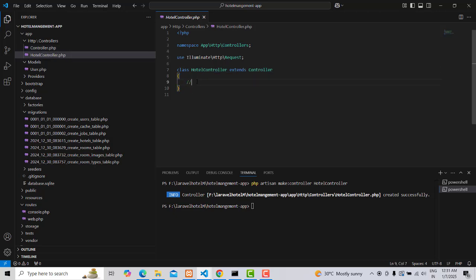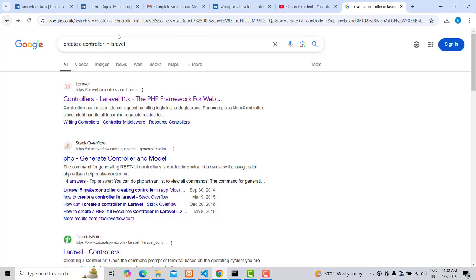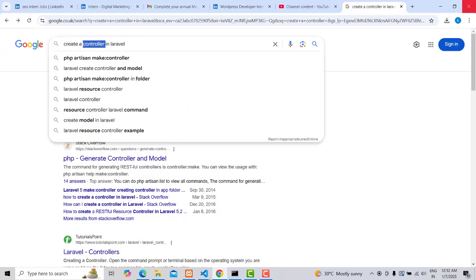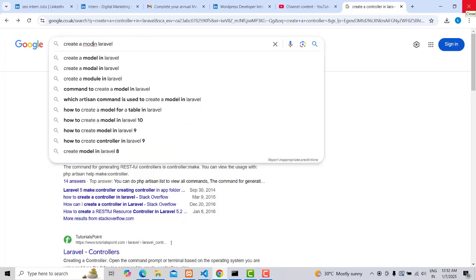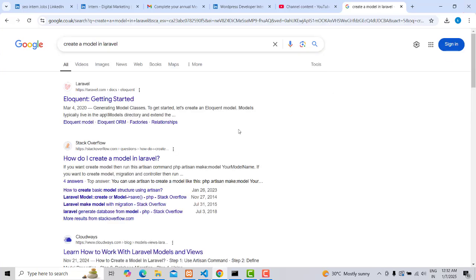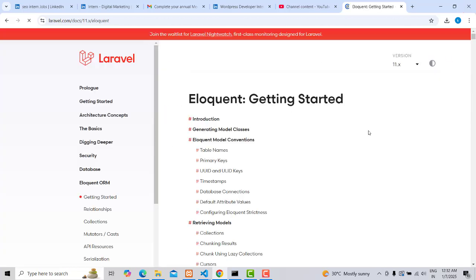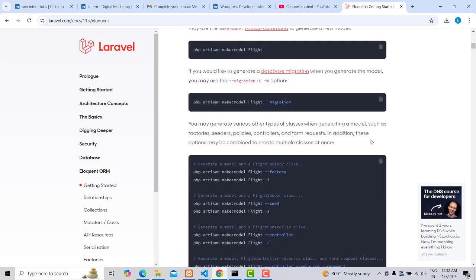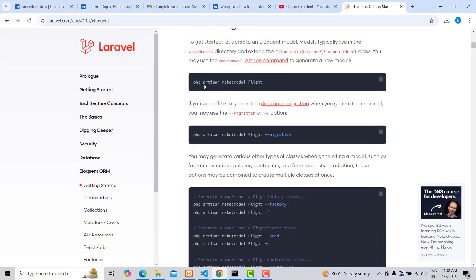Now here, first what you are going to do is get the data from the model. So first you have to create the model. If you don't know how to create models, it's simple: search "create a model in Laravel". Click on this. Here there is a command. This is how we create the model.